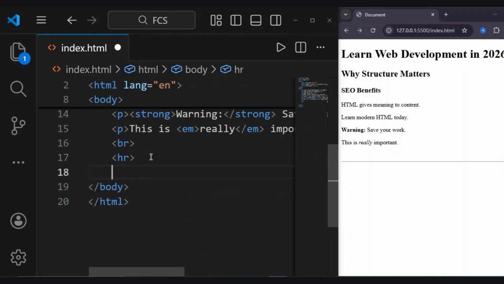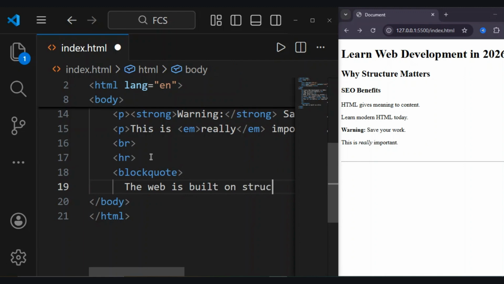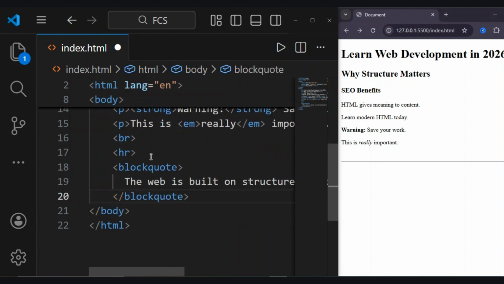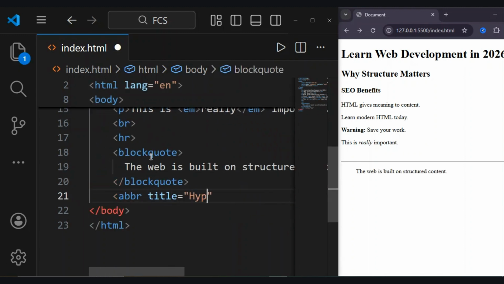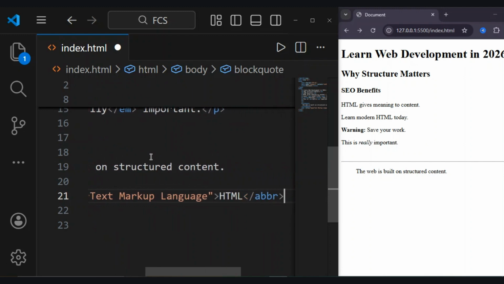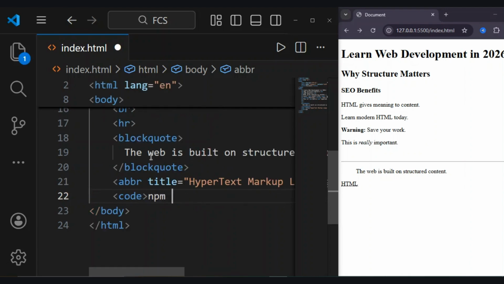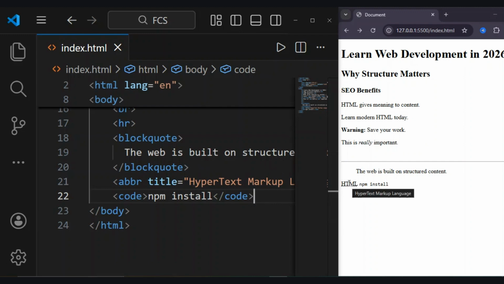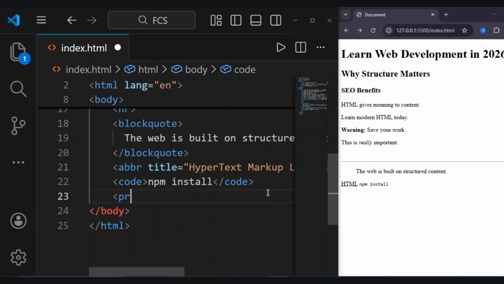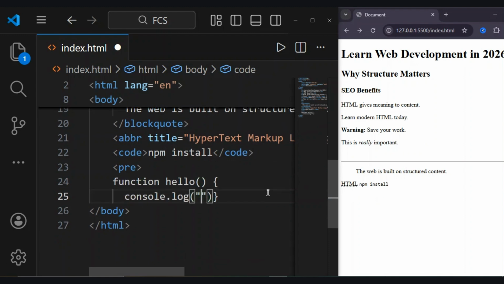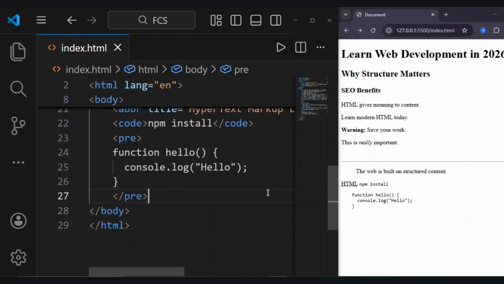Now let's unlock some professional text elements. Blockquote is perfect for quotes, testimonials, or documentation excerpts. Abbreviation lets you show full meaning when users hover, amazing for accessibility and clarity. Now, one of the biggest developer superpowers: code and pre. Code is for inline code snippets. Pre preserves formatting exactly as written, perfect for code blocks or ASCII layouts.